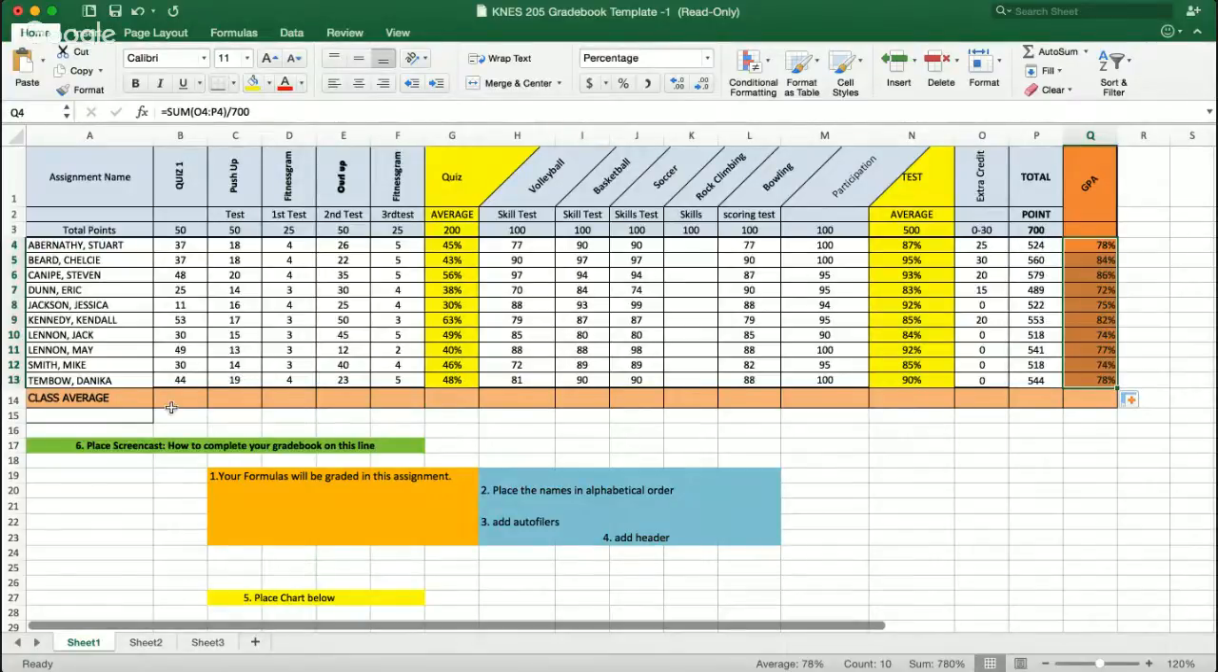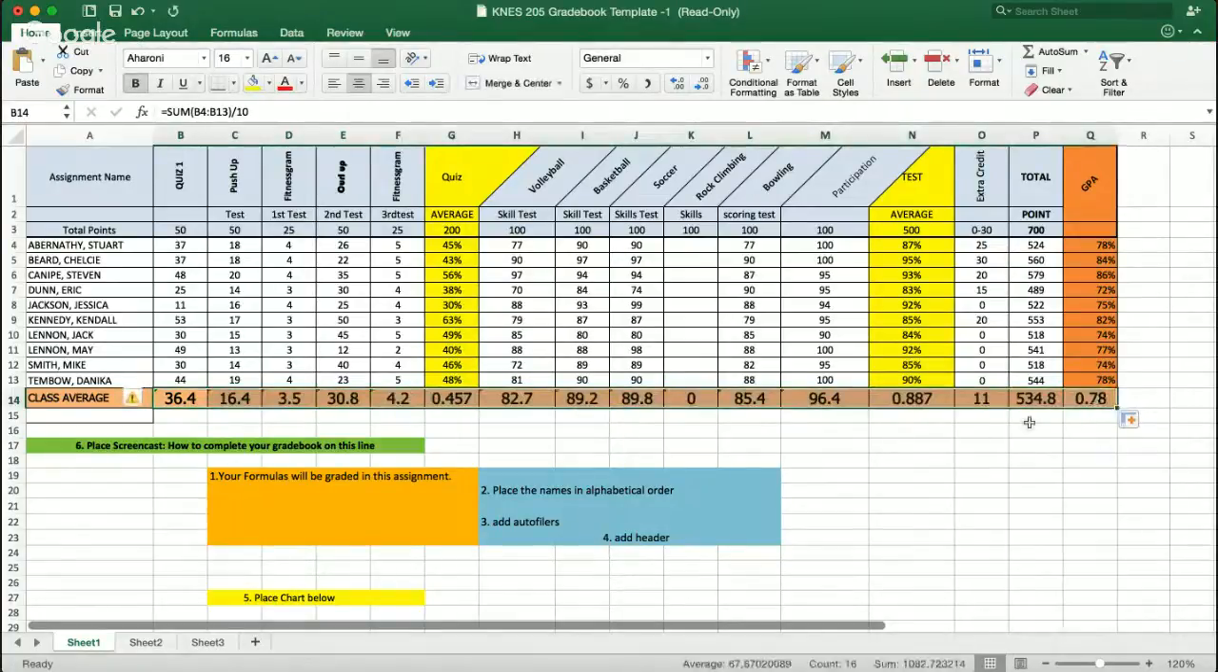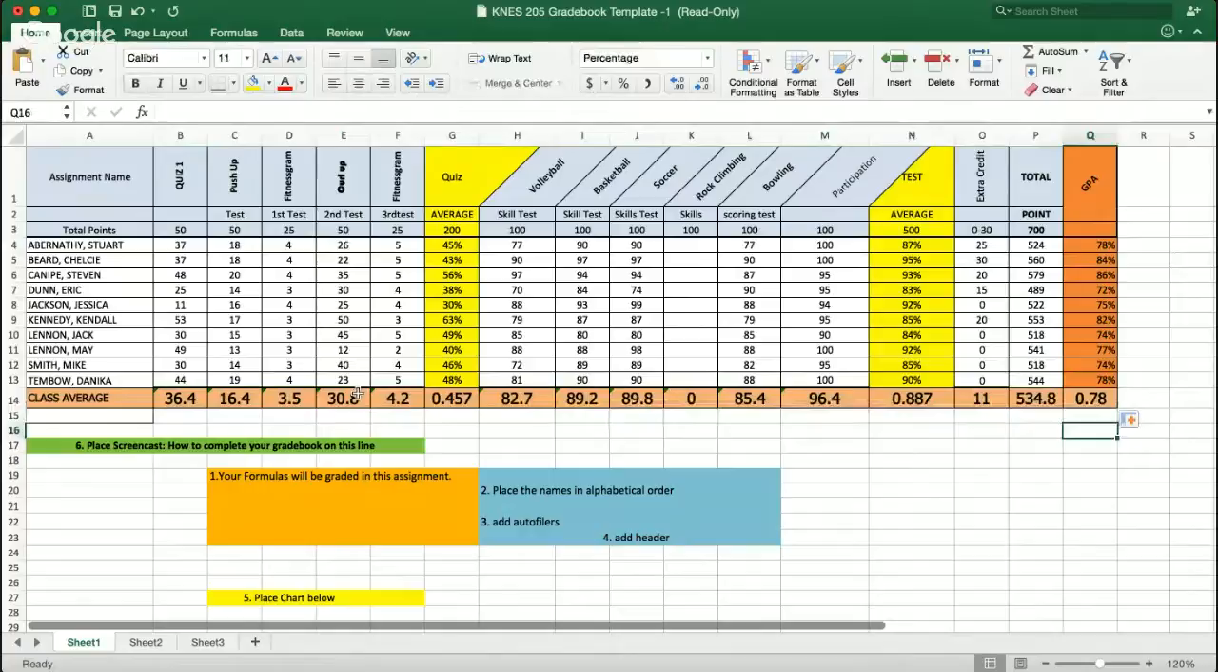So now we want to do the class average. We are going to do the auto sum. You see it grabs all of them. It grabs one too many though. So it needs to be B4 instead of B3. And being you want the class average, you're going to divide by 10, being there's 10 people in the class. And it gives you 36.4. And then you want to drag this over right here, and that gives the whole class average.